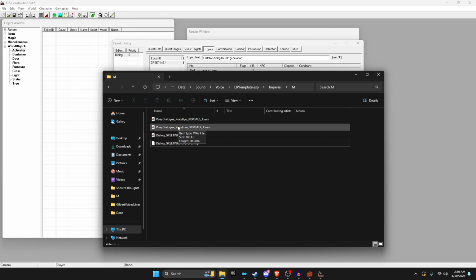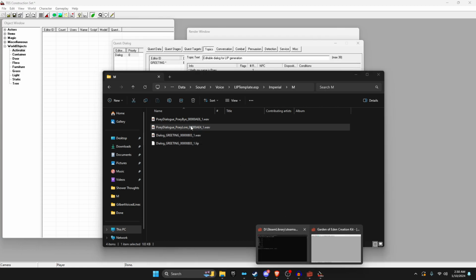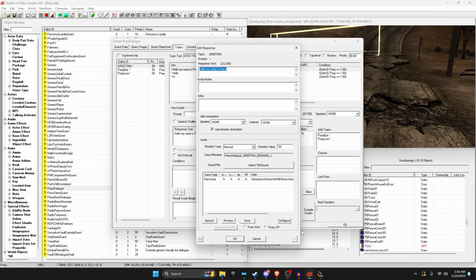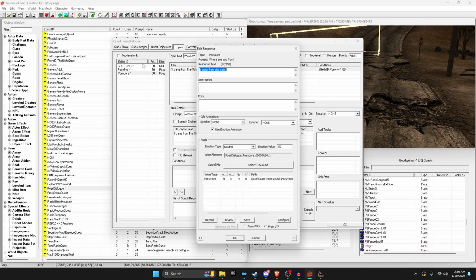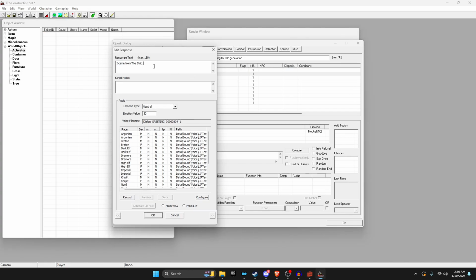So let me do the Poli lore, which are already named by and lore, so for me it's easy to figure out which one's which, but obviously you'll probably have more dialogue lines. Again, you need to copy the response text, paste the response text, and you have to do this.